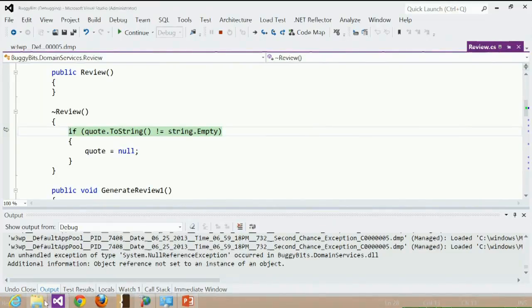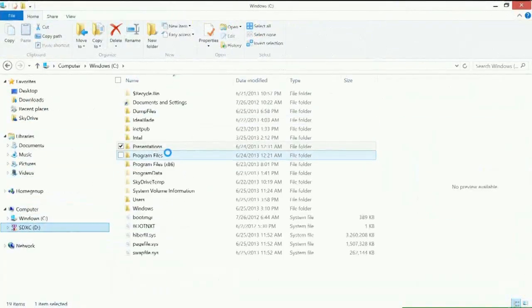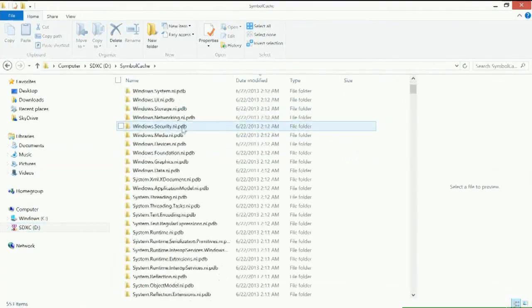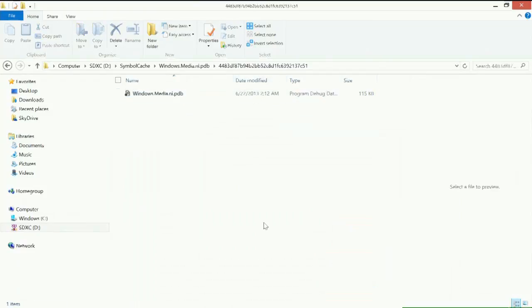Where is it? Let me go here. So in the folder I got the cache for this one, I said it's D, symbol cache, and here are all the files. So as you can see, I have windows.media.ne PDB. So I went through all the DLLs that are in my GAC, and I was generating those PDB files. Having access to them means that it's much easier for me to do that. As you can see, I have two different versions. One is the 64-bit, the other one is the 32-bit version of the DLL. So both of them were actually ngenned, and for both of them I created that PDB file.